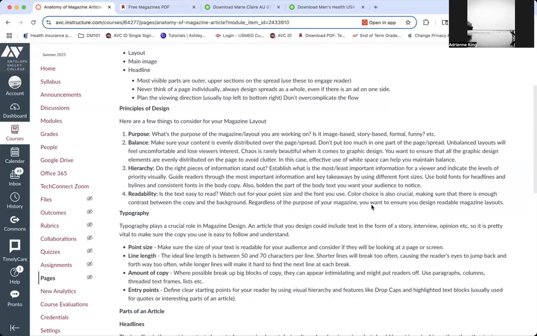Line length, so that's how many characters are per line. Ideal line length is between 50 and 70 characters per line. Shorter lines will break too often, causing the reader's eye to jump back and forth way too often. If you've ever read something and all of a sudden the sentence ends abruptly, but it continues on the next line, and there's a big gap, it kind of jars you a little bit. You think, oh, I've got to go here, but what did I just read? So make sure that there are no large gaps in your lines.